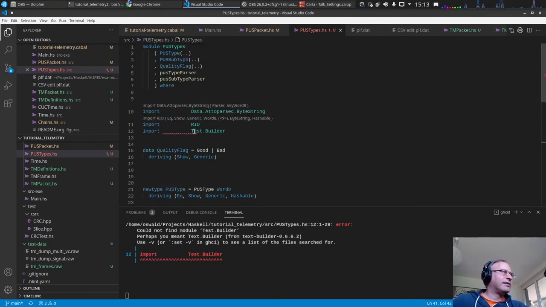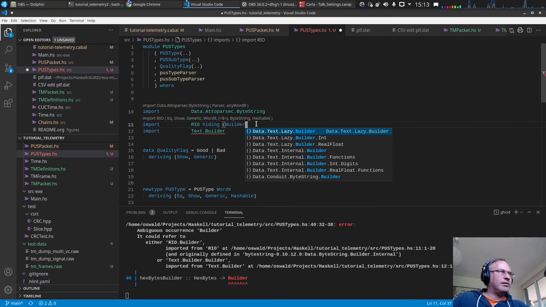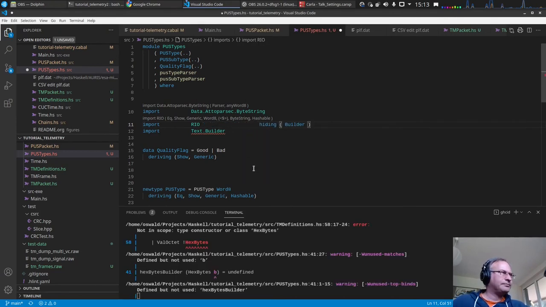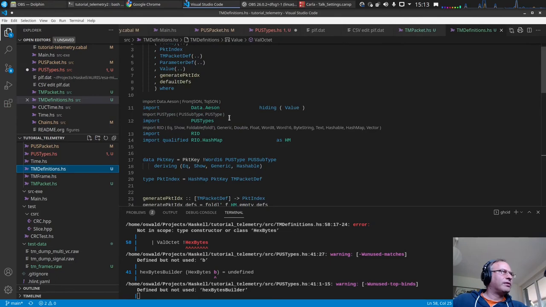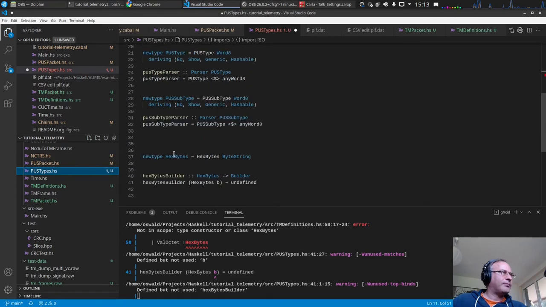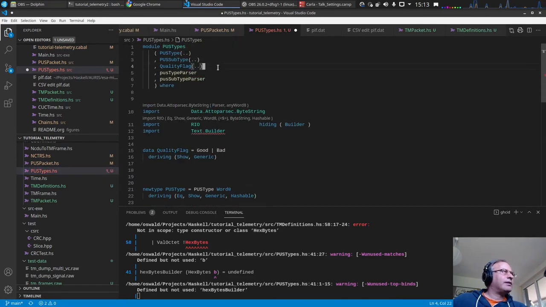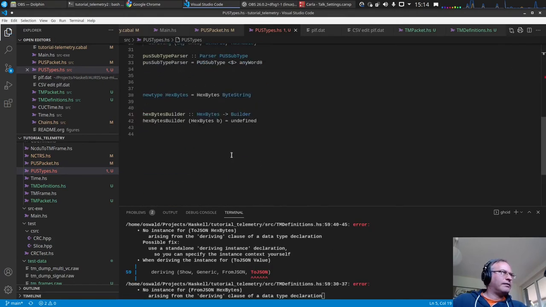No, test builder. Text. Sorry. Yeah, and we hide the builder from Rio, and we also have to import the PUS types here. Oh no, we have them, but we haven't exported the hex bytes type. So let's export this. Yes, and then we don't have the instances. So we have to write them by hand. So let's first do this builder.